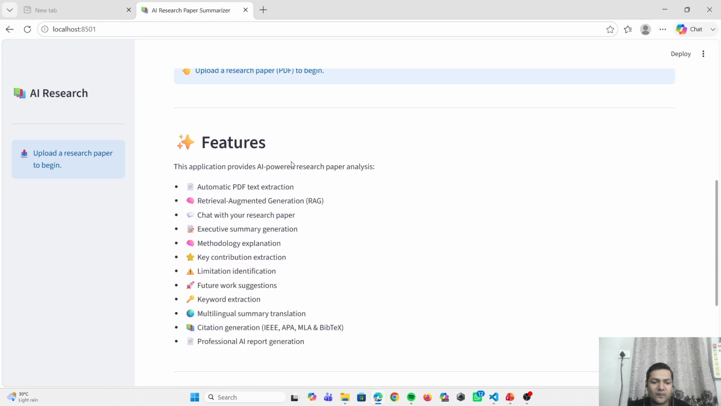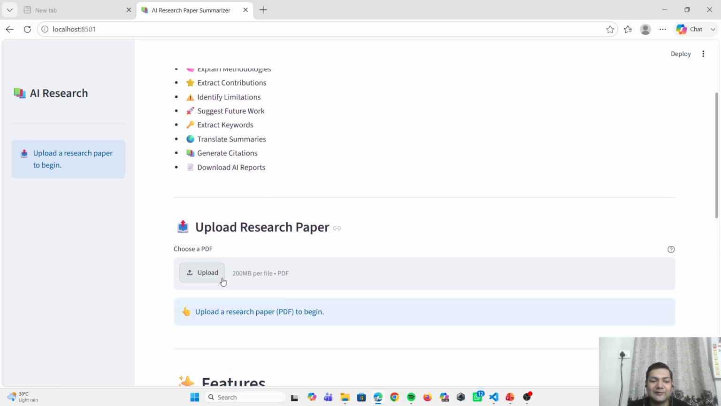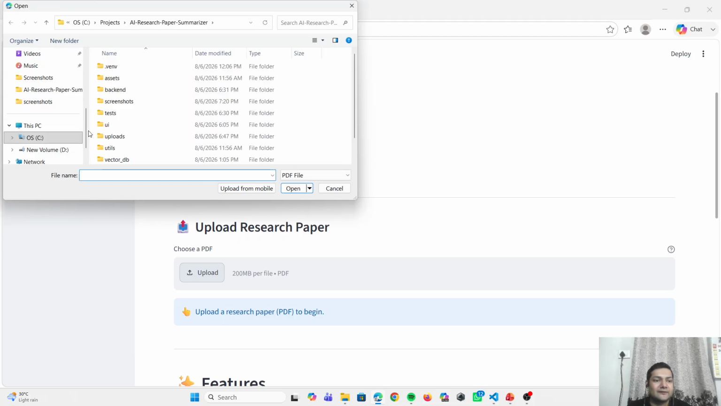And the most important thing is the multilingual summary translation. If a reader is unable to understand English or any language, whatever the summary of that research paper, he or she can get it in their own mother tongue language. In multilingual summary translation, we have regional languages and also some international, meaning foreign, languages. So now let us run this.